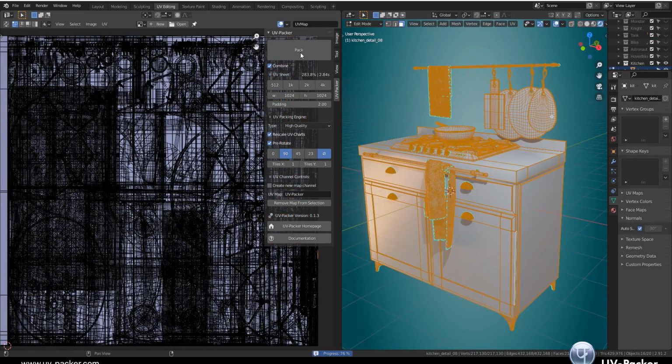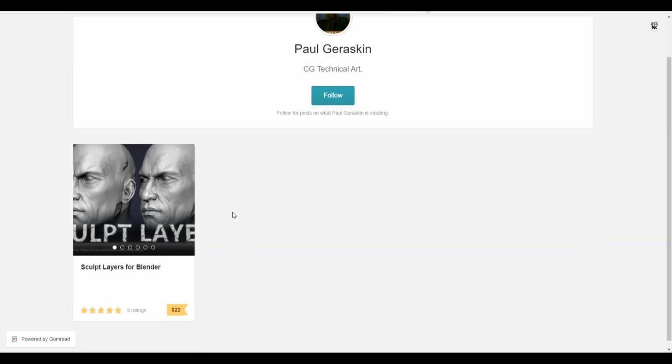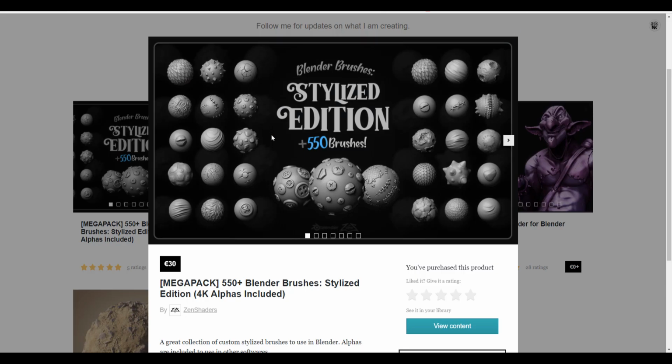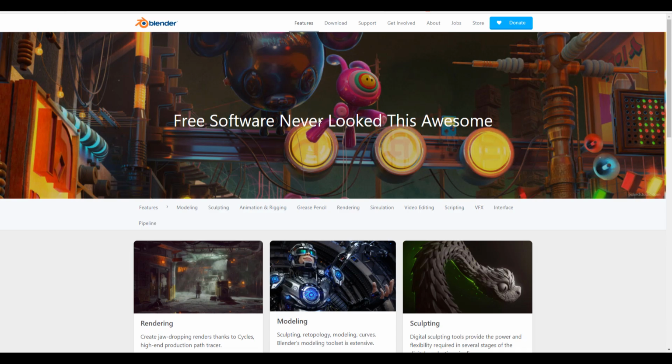And with that said as well, for those who are looking for the sculpt layer, like I said earlier, I'm just going to put a link in the description where you can grab this tool and start working with it. Meanwhile, for those also looking for stylized brushes or stylized alphas, you can get the stylized alphas from the folks at Zen Shaders, and this is pretty nice.